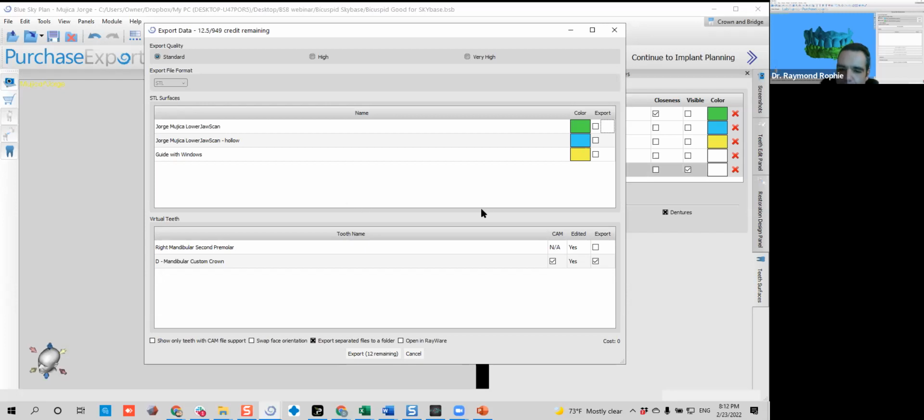And if you have a milling unit, the software will give you the CAM file, the construction file for your milling unit for milling that restoration that we just did right now. So you can always export it with or without your titanium base. And if you're using a SprintRay, for example, you can export this directly to the RayWare.